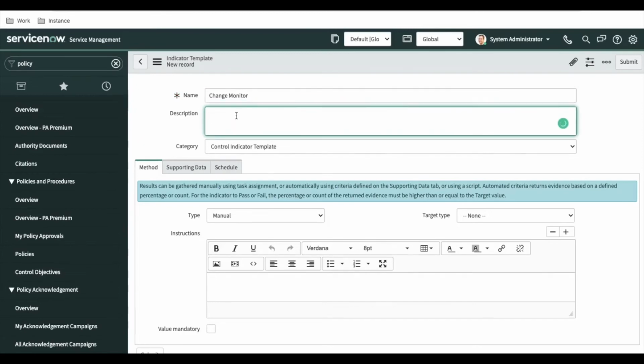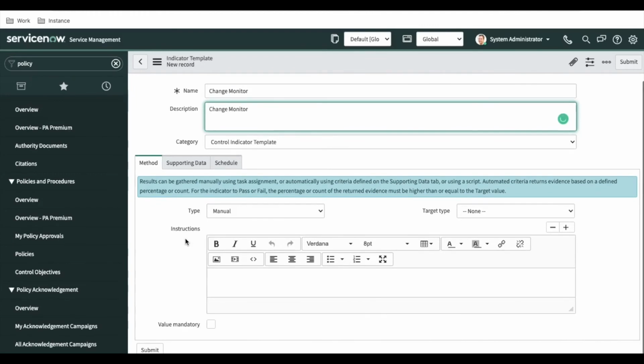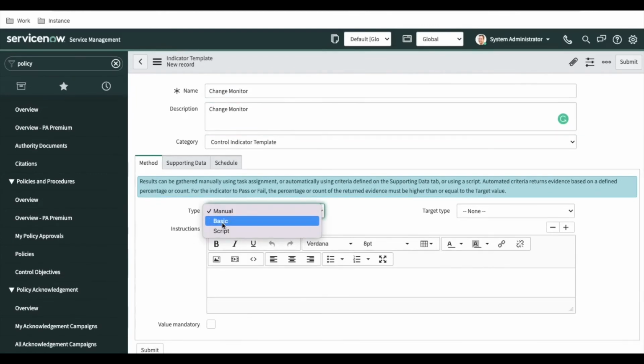Here, in the description, you can put anything. I'll put the same thing. Here, method means we have three types of method: manual, basic, and script.